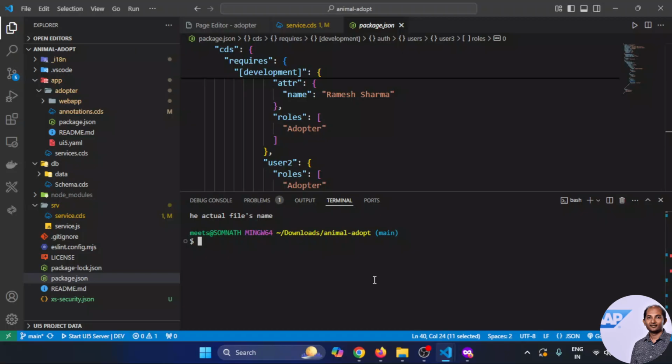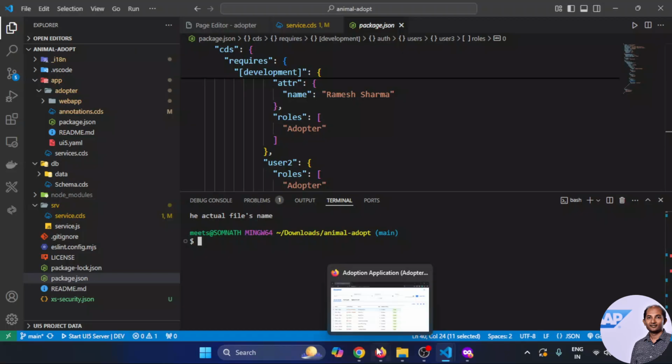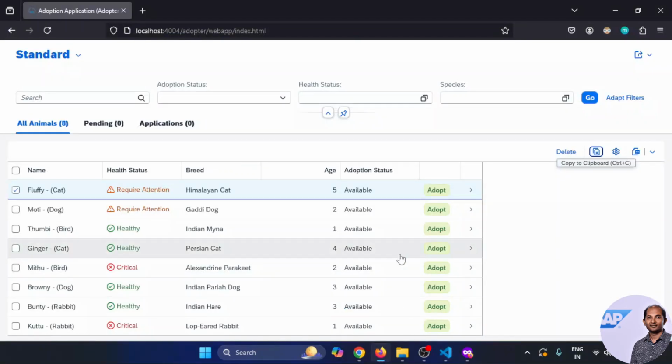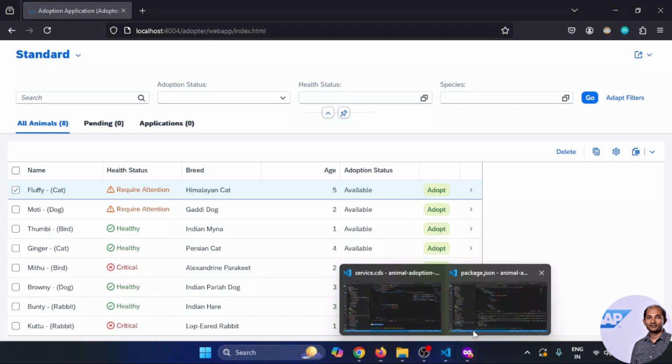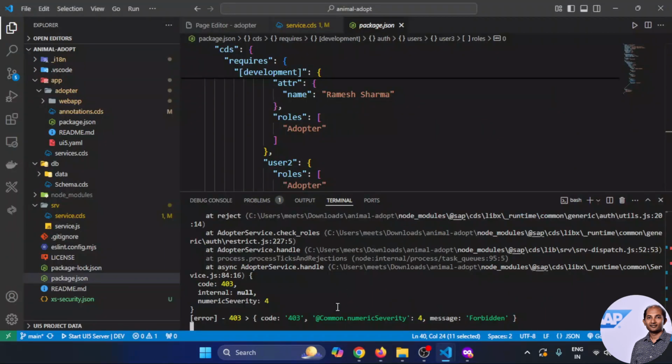Let's move on a little bit more, and we'll see another challenge. So now we are able to see the data, and we have seen that we are not allowed to delete any record of the master data side. But if I click on this adopt, it's no more opening the pop-up. Okay, and if I go back to our backend, I see there is a 403 kind of a forbidden error coming.